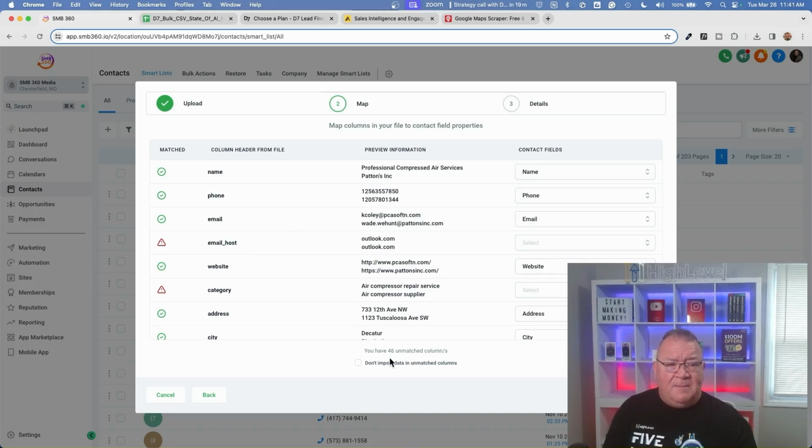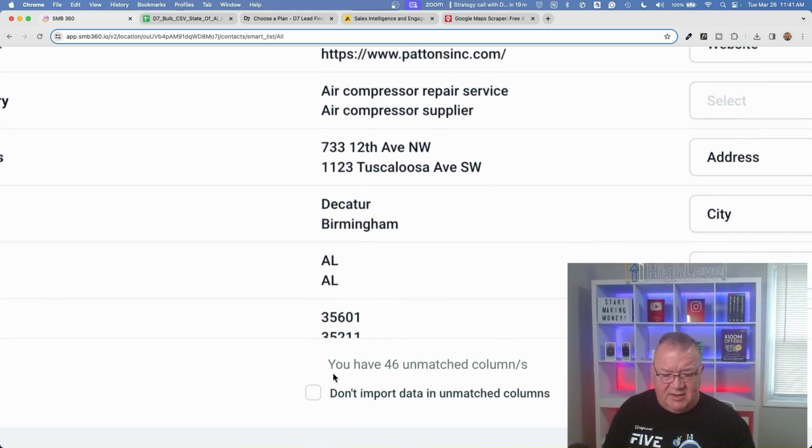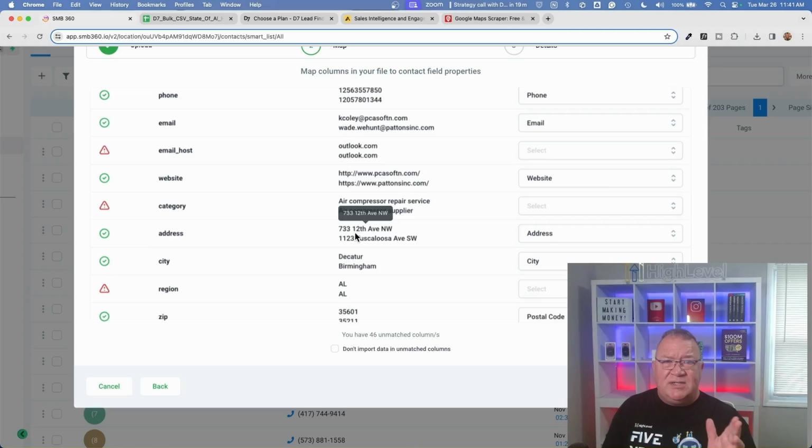So right now, if you take a look here, one of the things that's important, I'm going to blow this up, this little thing here at the bottom, you have 46 unmatched columns. Don't import data in unmatched columns. Okay, so you want to make sure eventually that this gets checked, but before you do that, you want to make sure that all the columns have matched the best that you can. So this is where you, an assistant, whoever you're going to have do this, it's very important to sit back and understand that you do this correctly. Otherwise, you can get things messed up.